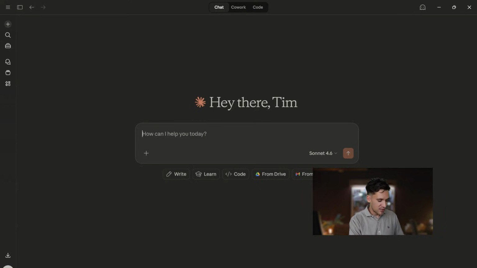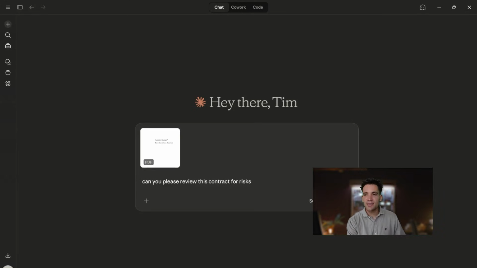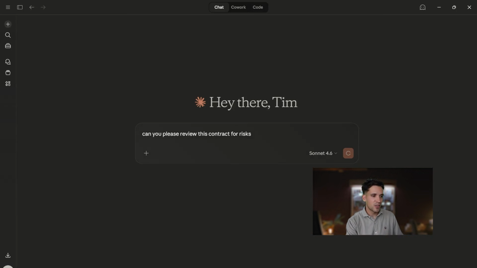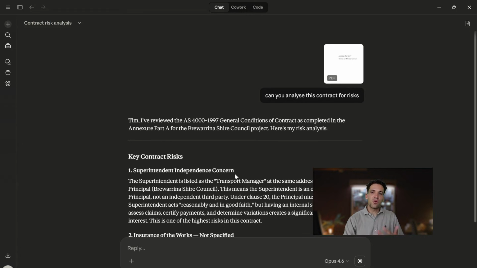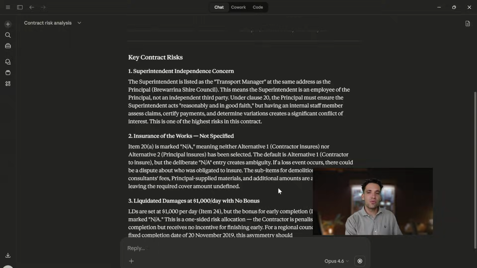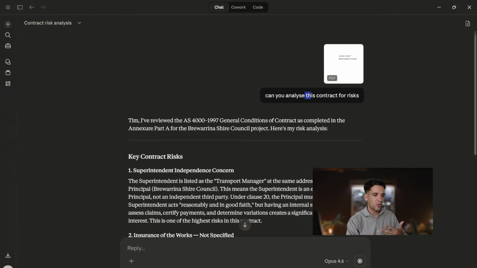If I ask Claude a task like, I'll upload a construction contract and say, can you please review this contract for risks? It's going to take a second to upload the document, but once it's uploaded, it can now analyze my contract. When I actually ask it to do a task like this, it's doing quite a bit of reasoning. It seems like a simple task, but I'm asking, can you review this contract for risks? It has to determine what is a risk, what risks matter, what format I want the output in, what level of detail, how to extract data from a PDF, and what to focus on.